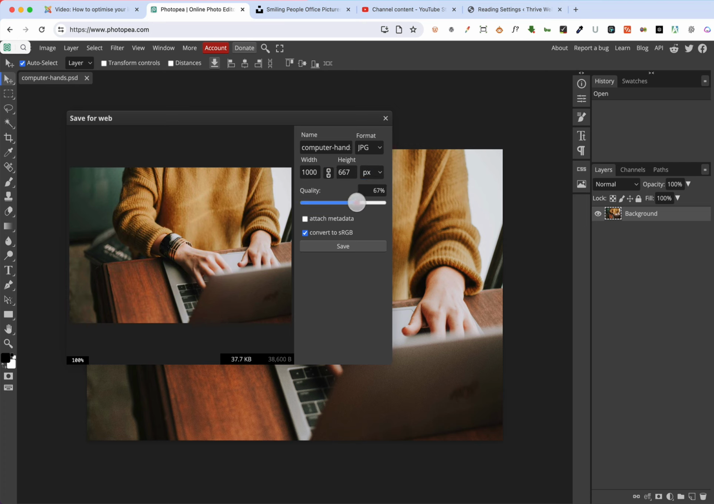Now, the quality is one area we do need to take into consideration. So we can see the file size down here. So at 100% quality, that's 625 kilobytes, which is very large for an image on the web. So we want to get that file size down. Now we can slide that slider, and it's showing us what our quality percentage is, and we can see the corresponding changes to the kilobytes.